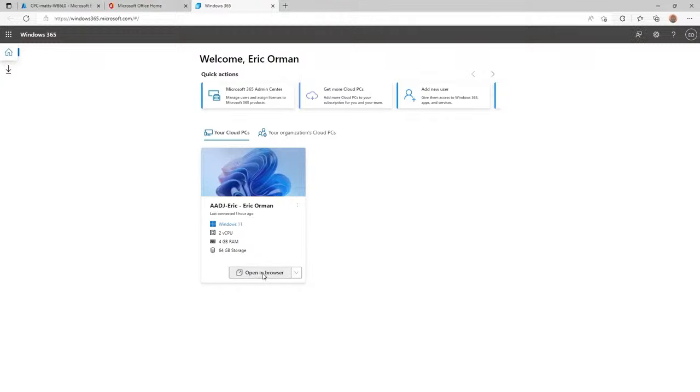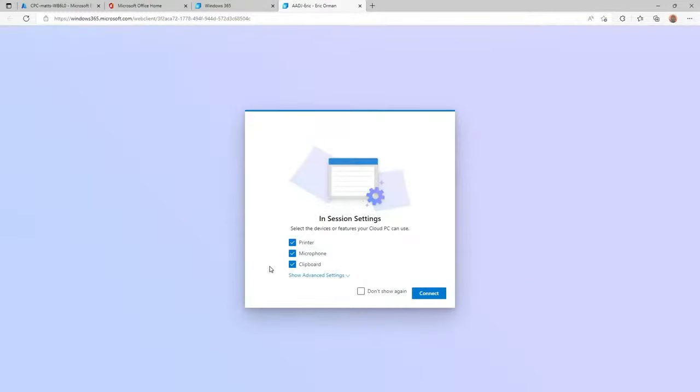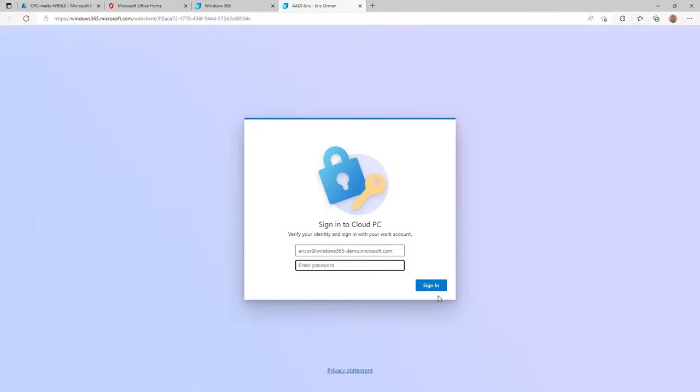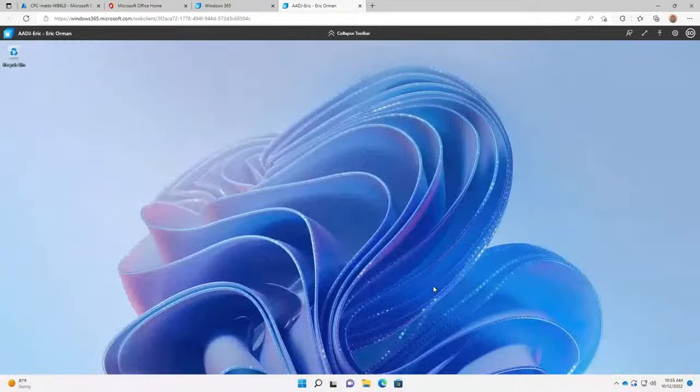All I have to do is click Open in the browser. And what it's going to do at this point in time is begin the negotiation of connecting to my cloud PC. I can configure a couple of settings in terms of redirection, where it makes some of the capabilities of my local PC available to my cloud PC. I'll enter my password. Later this calendar year, we will have single sign-on support, and you will not have to enter your password again in order to connect. And there you go. You're connected to your cloud PC within a web browser.